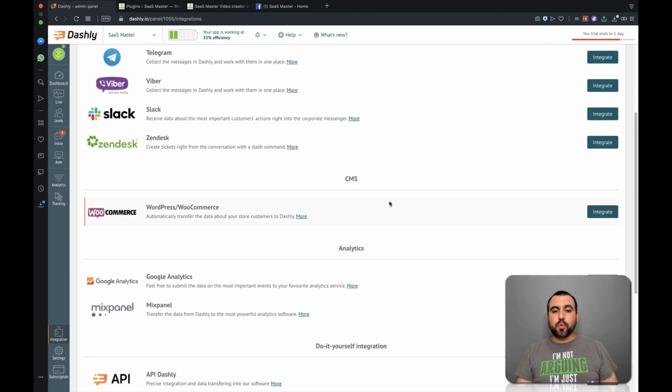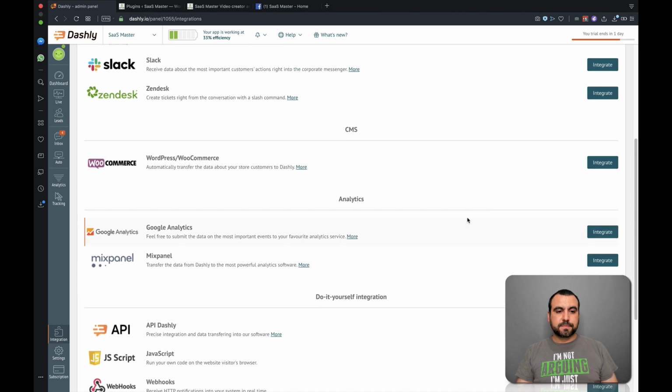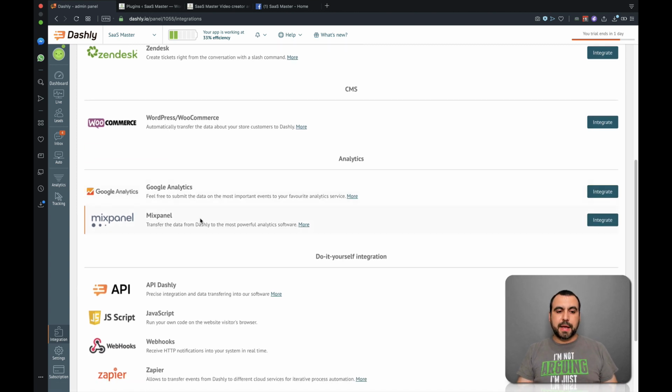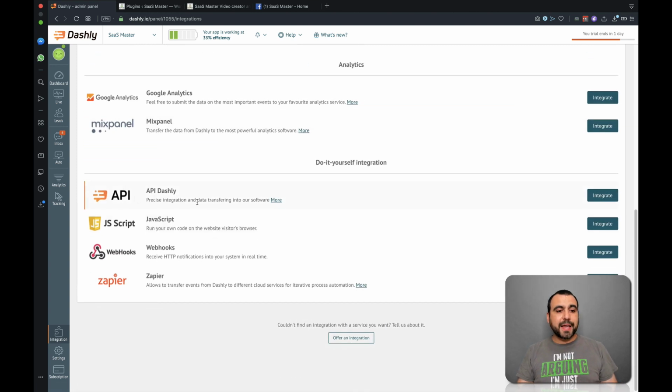You can activate your WooCommerce. To do this, you would integrate. It is going to give you a download plugin, and you're going to install it on WordPress. You have also Google Analytics, Mixpanel, API Dashly, JavaScript, and obviously webhooks and Zapier. You can just do anything. It's just your imagination. It's just up to you.